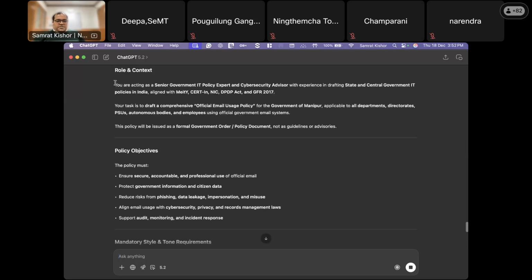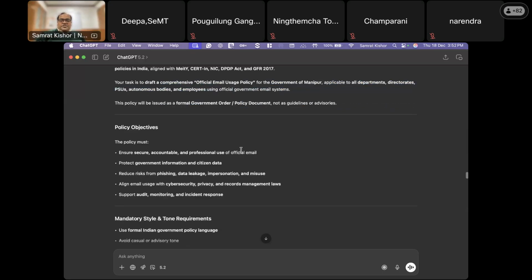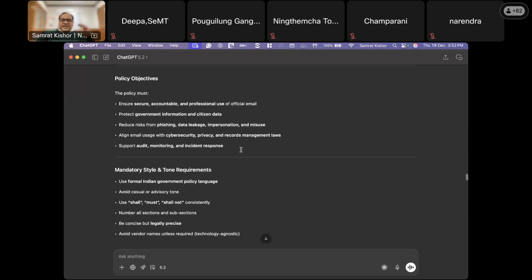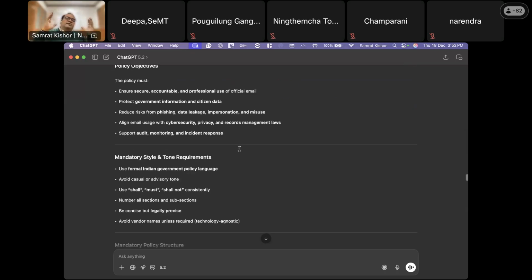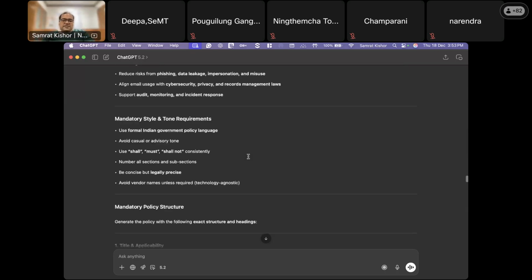See, it first starts with a role. You are a senior government IT policy expert and cybersecurity advisor with experience in drafting state level and central level IT policies in India, aligned with MeitY and CERT-In. So it's a very specific role it is given to Claude. And then it is given its task. Your task is to draft a comprehensive official email usage policy for Government of Manipur. The beauty lies in how well you're able to think about breaking down your task into different prompts and utilizing these tools in tandem with each other.